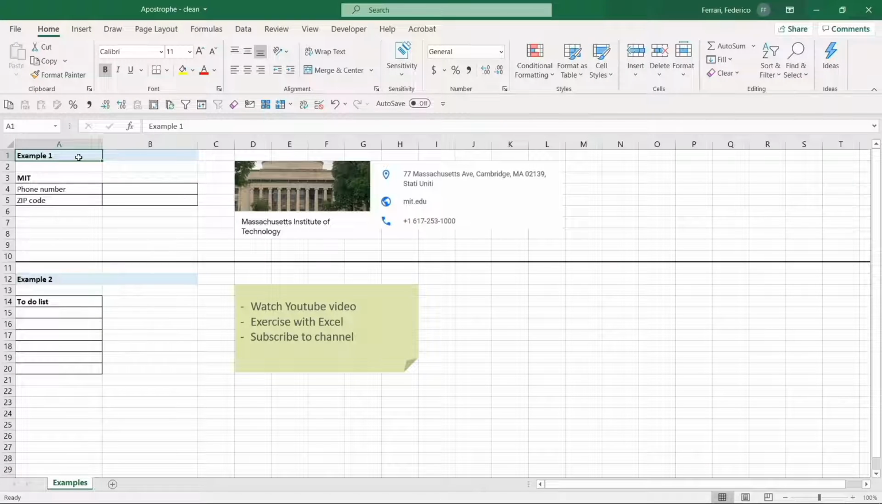Want to know more and see a couple of examples? Follow me into Excel. Let's see a couple of examples quickly. Let's start with example number 1. Let's say that we looked up on Google the phone number and zip code of the MIT, and we need to type it in the file.